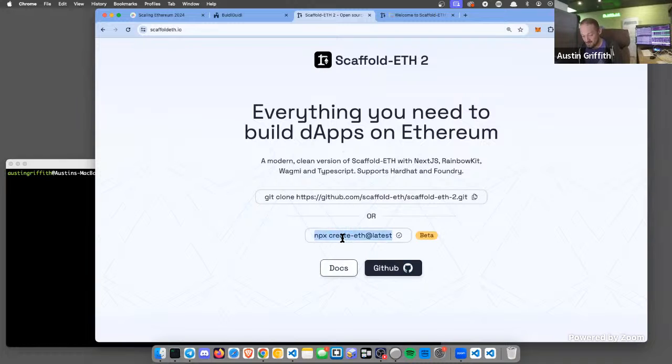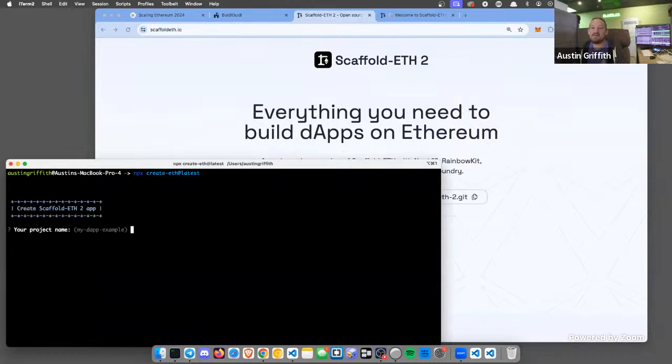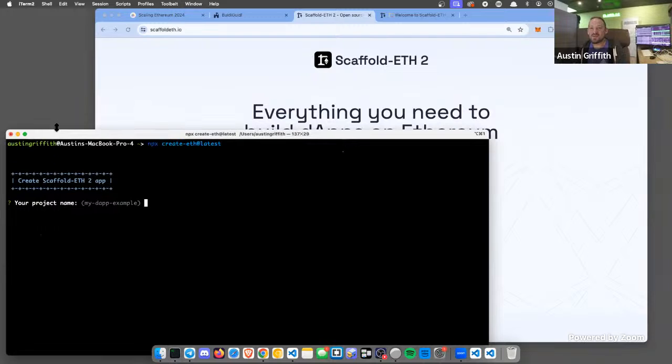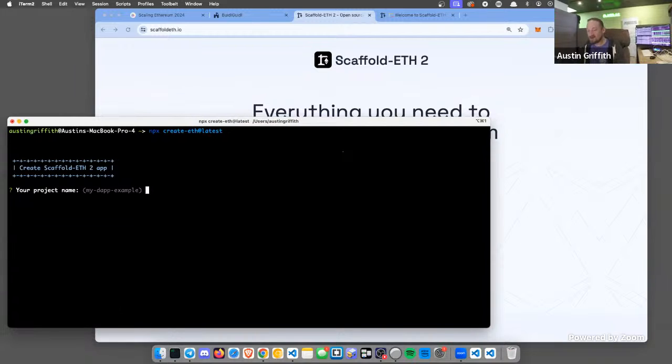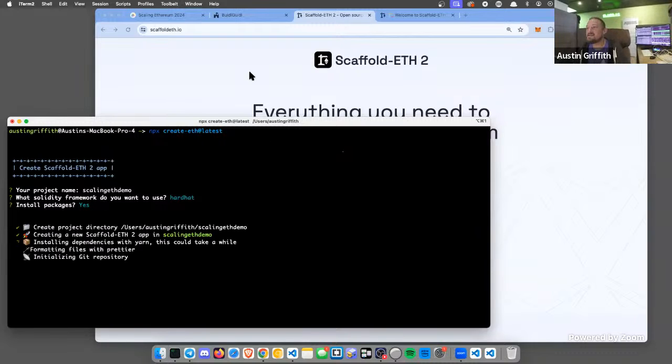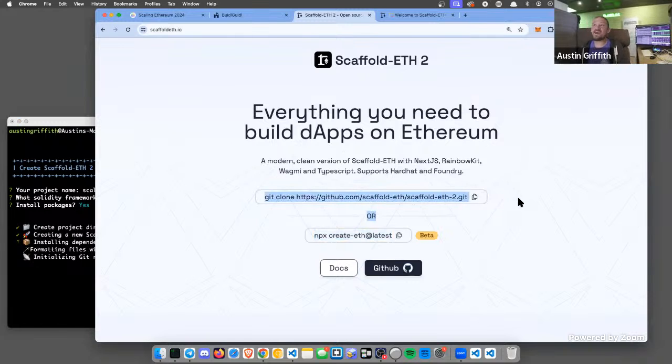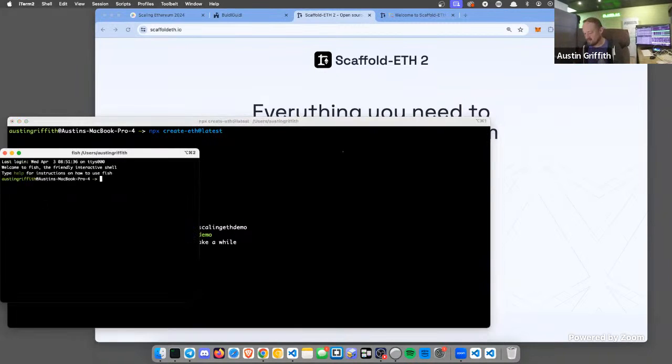So I'm going to use npx create-eth. The reason why I use this one is because it shows off that we can use Foundry, even though I'll probably just select Hardhat. But let's go. Scaling ETH demo. I'm probably just going to use Hardhat, but you can use Foundry. It's an option there. npx create-eth@latest is going to give you the latest version of Scaffold-ETH 2, an app building and hackathon stack, great for building apps on chain. Let's go ahead and jump into this scaling demo.